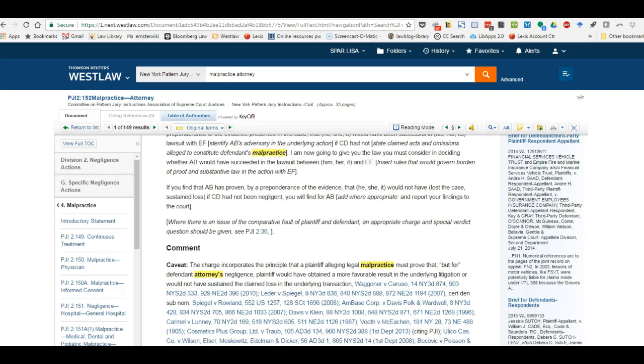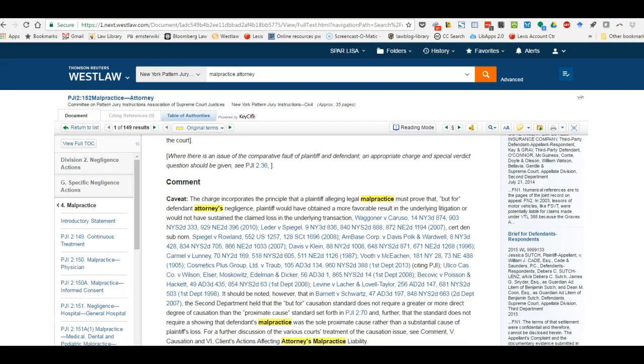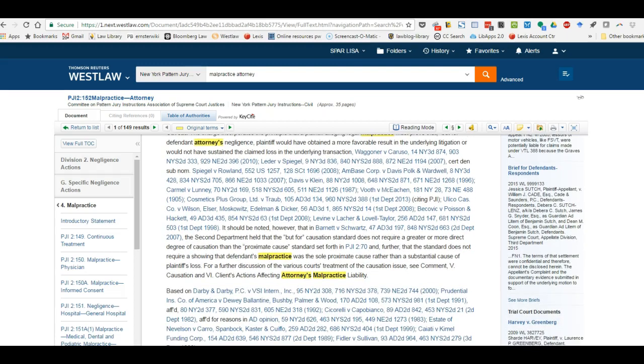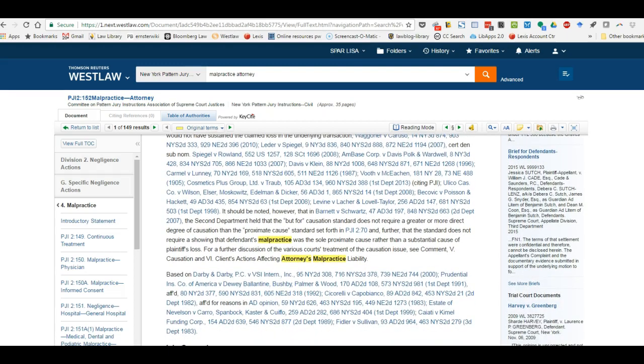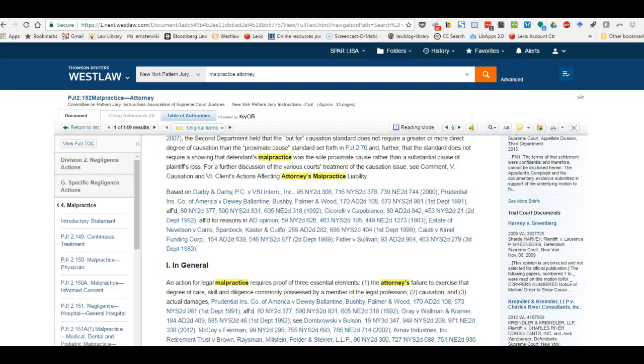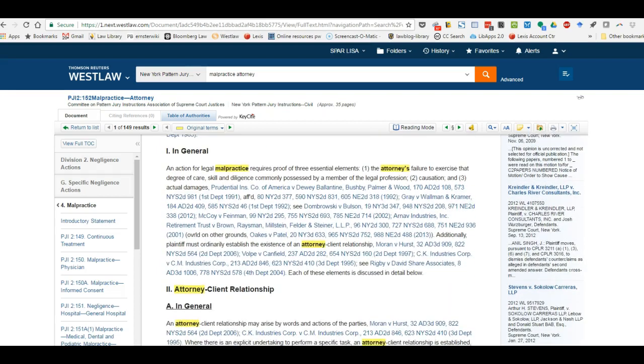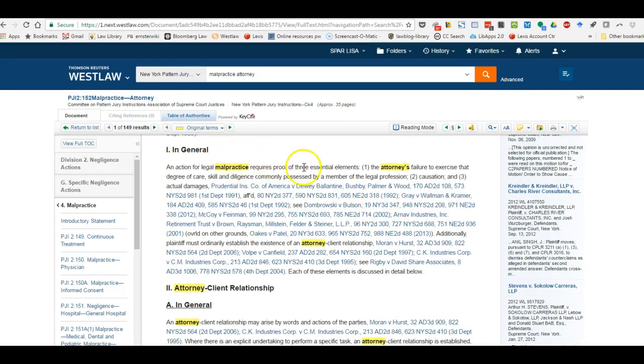There's even a comment, as you can see, to help explain. You've got citations to cases. So again, a classic secondary source: it gives you a start on your research, basic explanation, terminology, and citations to primary sources. So here, we can see an action for legal malpractice requires three essential elements. So again, PJI is good not only for jury instructions in New York, but actually as a basic secondary source.